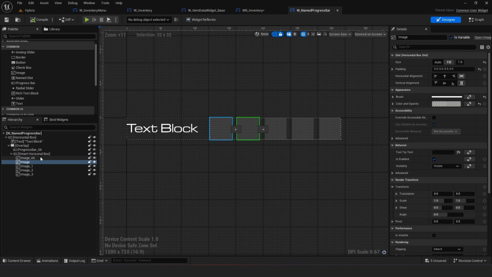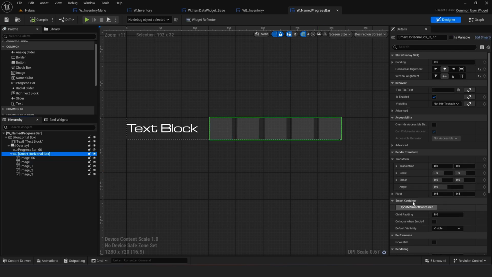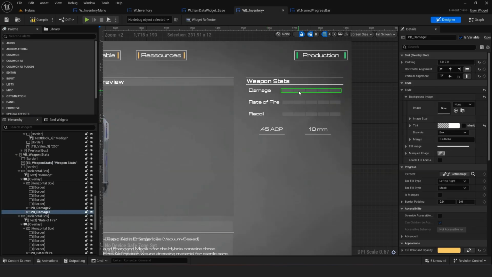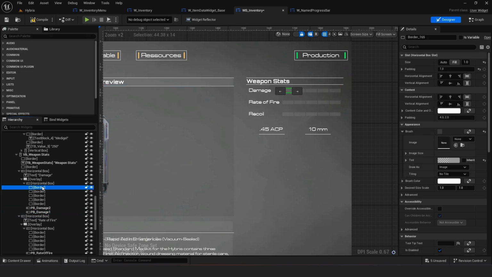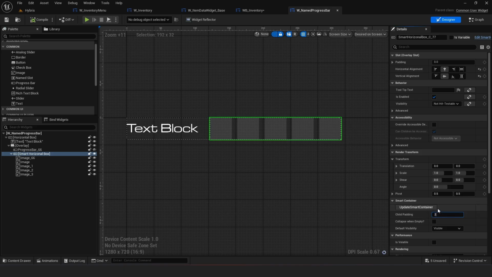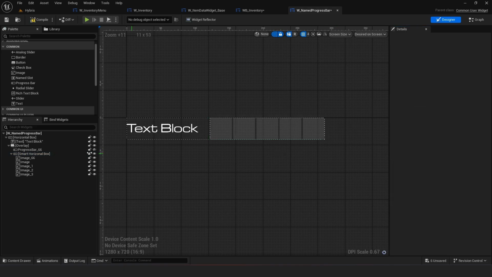That does the padding there. Padding is currently set to 8. I would imagine that's probably a little bit too high. Yeah, so the padding on there is just 1. So let's try and just reduce it to 2.